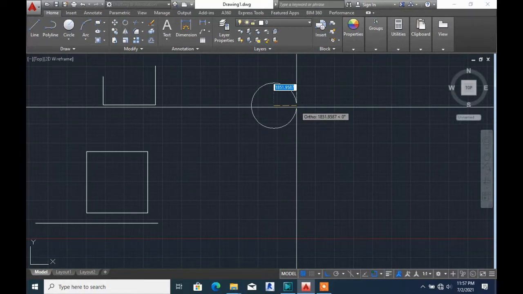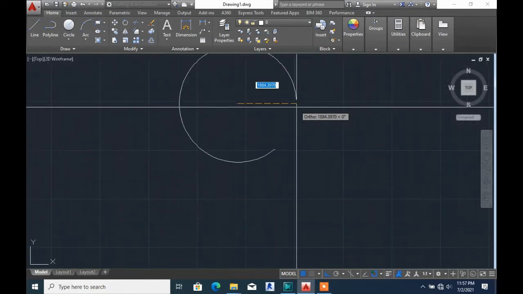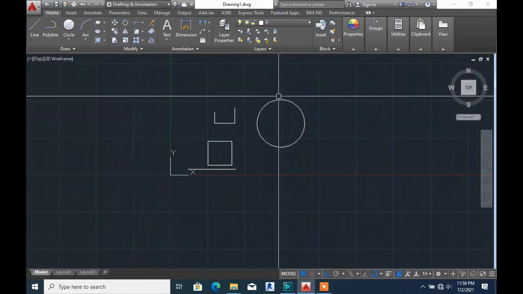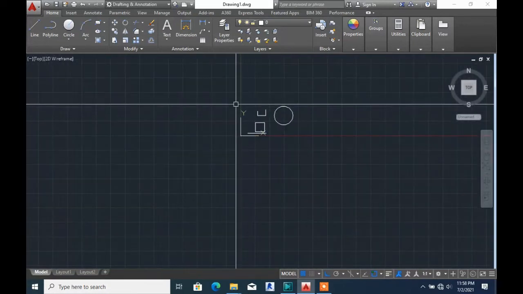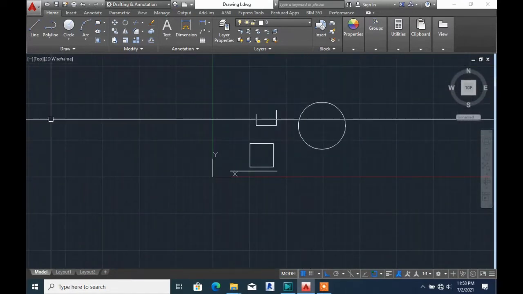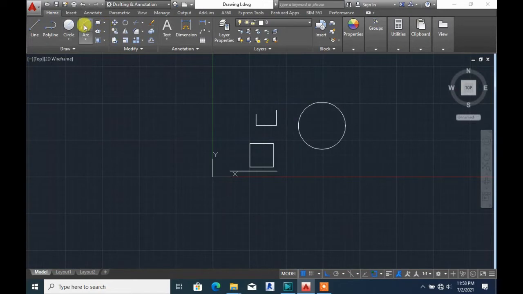Now I want to draw a circle with a radius of 5,000 millimeters. As you can see, the radius is from the center to the circumference. I can type 5,000 and press enter. This is a circle of radius 5,000. So that is how to make a circle.